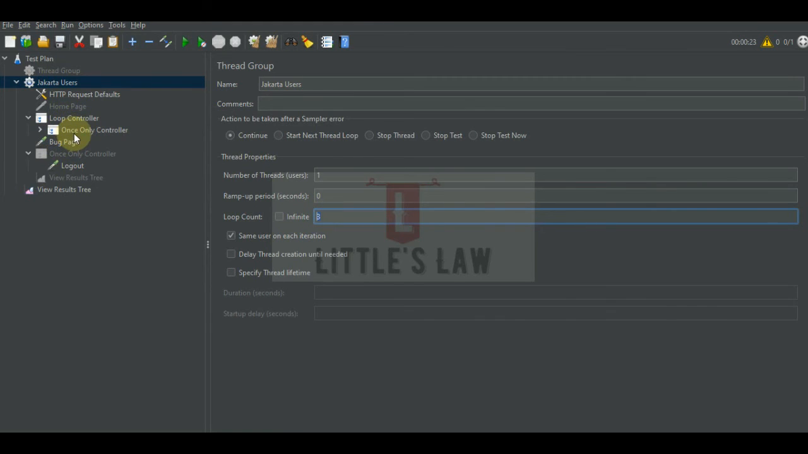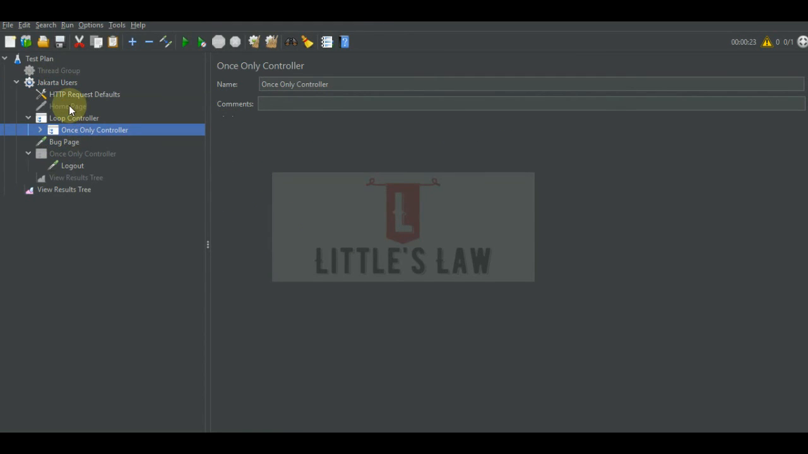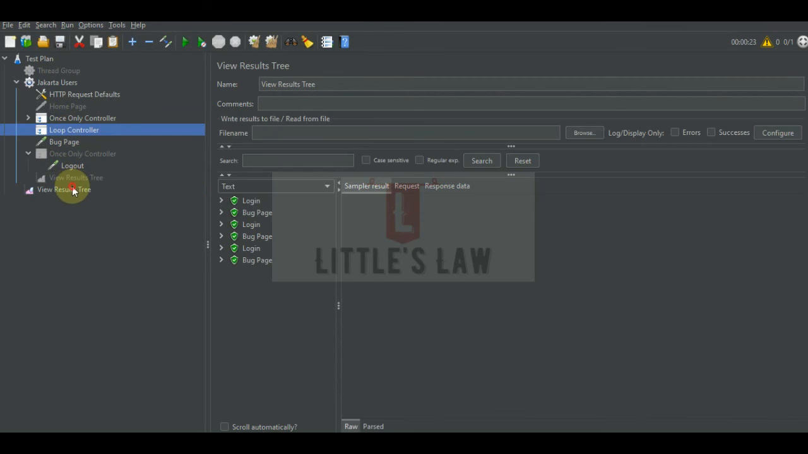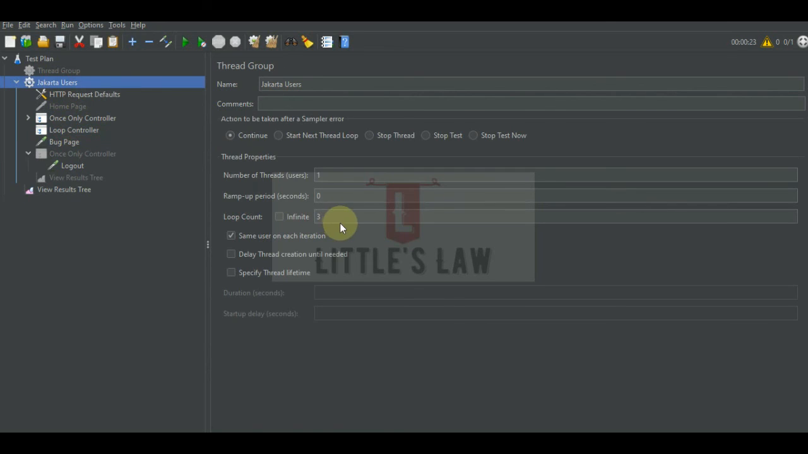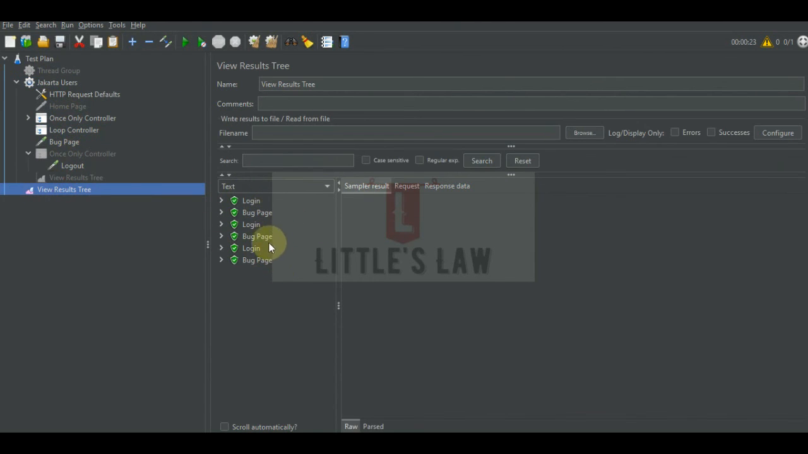So what we'll do is we will move it outside the loop controller, and let's now try the same settings and we'll see how it works. Initially, with the loop controller of 1 iteration and the thread group with 3 iterations, we got 3 times. So let's now see how it works. Since we have moved the once only controller outside the loop controller, let's see whether it makes any impact to the once only controller. So here we have got just only once.